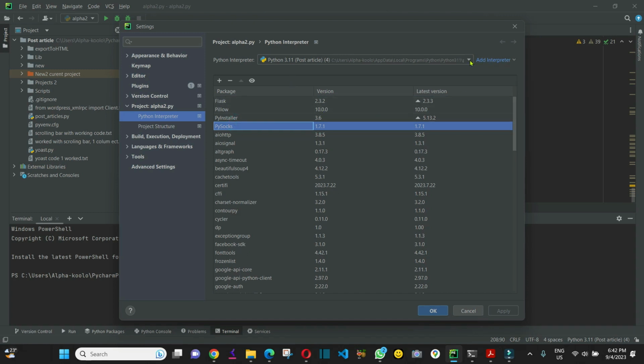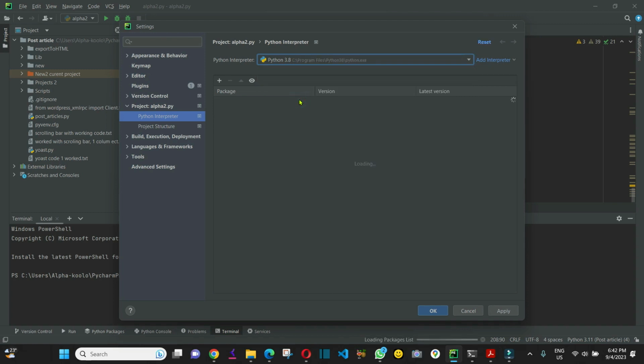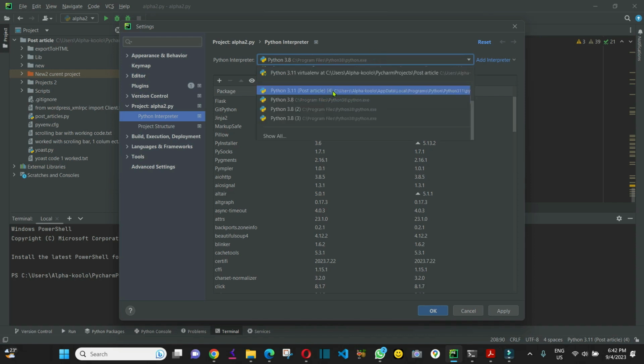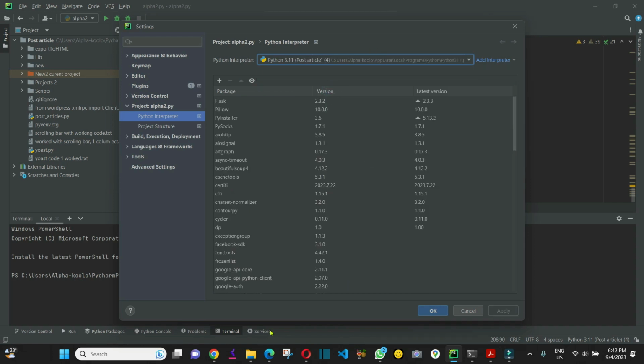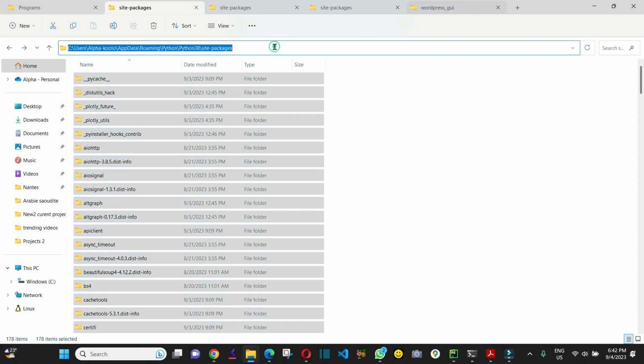Okay, so what I realized is that when I changed to the old version, I wasn't getting the error. So this is my old Python. As you can see here, this is the directory for my old Python.